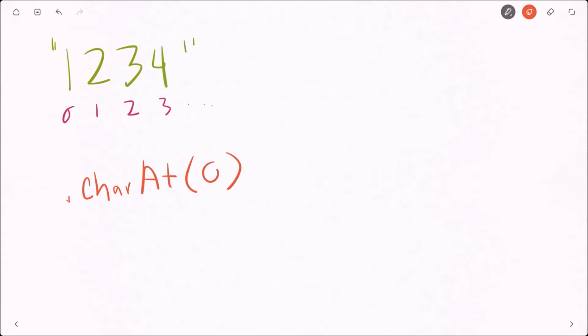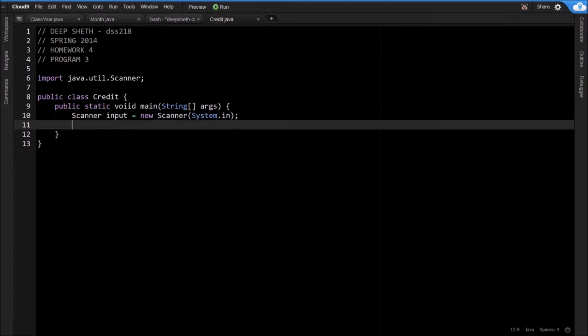In this case, we want the first number, so we put index 0. We also want the char at index 1, which is going to return 2. And it's important to realize that it returns a char. It looks at the string and it returns a char. So right here, it's going to return 1, and then right here, it's going to return 2. So now that we know how to approach the problem, it's going to be a lot easier to solve.